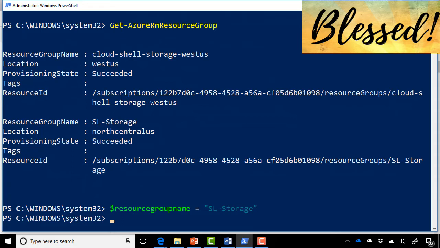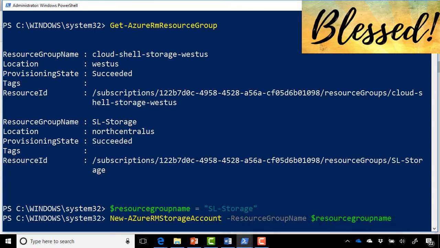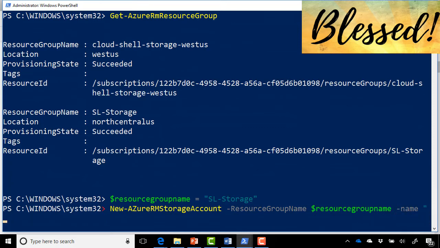Hit enter. And now it's time for us to go ahead and create our new storage account. So use the following command, New-AzureRmStorageAccount. Then hit -ResourceGroupName. You can start typing it in and it will fill it in for you. The variable for resource group name, followed by the name of our storage account, so -Name. I'm going to use SLstoragePShell here to identify it as a different one from the one we created in the UI.